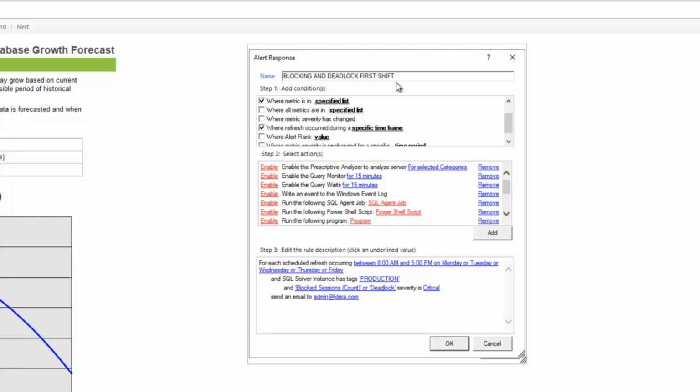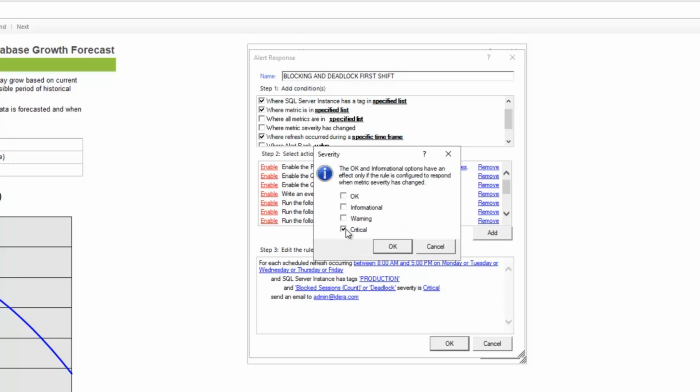Okay. Now, the next one is going to be, what metrics do I want to choose here? And the metrics that I want to choose are going to be blocking session and deadlock. You can do more than that. You can do only one. And then you can say, what is the critical level that is going to alert me? So when it crosses warning or threshold. We already configured that in the alerts, in the metrics, what is going to be that level, that threshold.